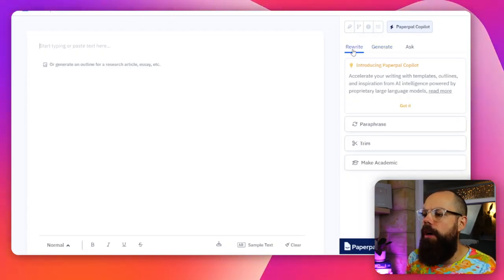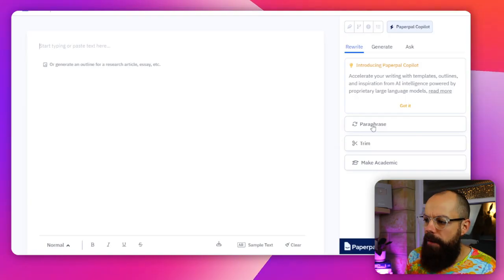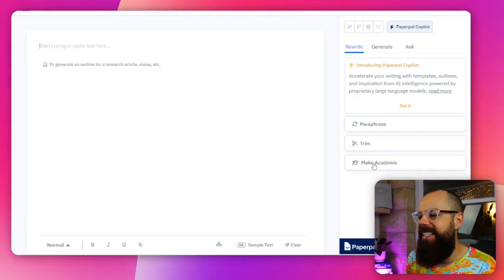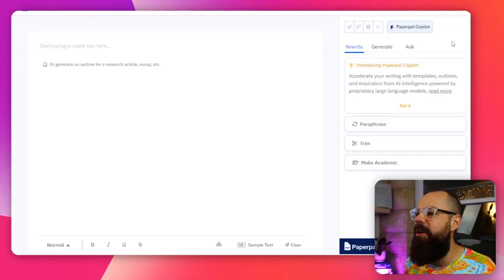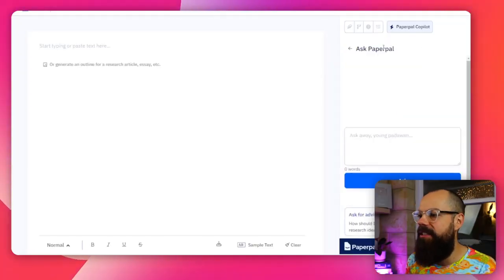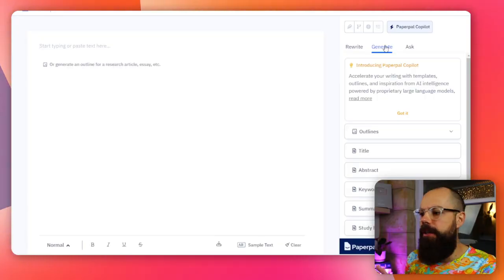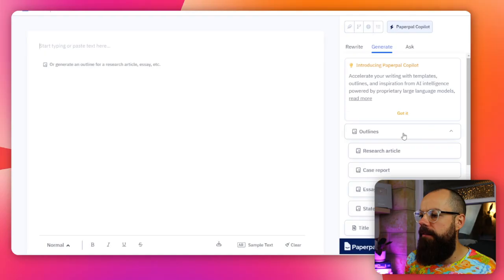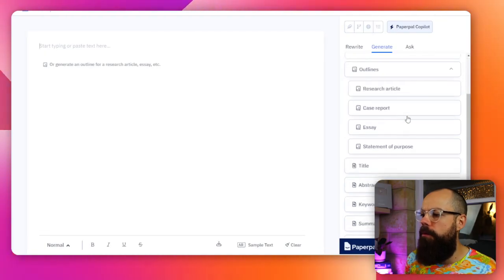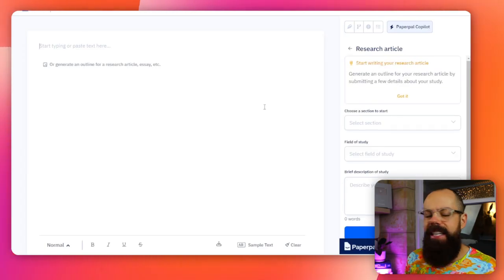If you've already got writing, you can rewrite stuff. You can paraphrase, trim, or make academic, which essentially is just make it boring and more technical, I think. And then you've got generate, and then you've got ask. So generate is where most people, I think, will want to start if they've got a blank canvas. We can go to outlines and let's have a look. We've got research article, case report, essay, and statement of purpose. So let's click on research article and it gives us this sort of like prompt so that it can start generating text appropriate for what you want to write.